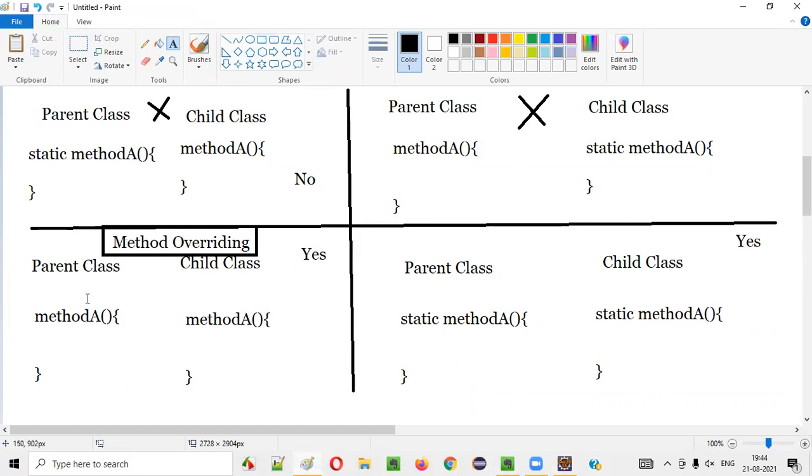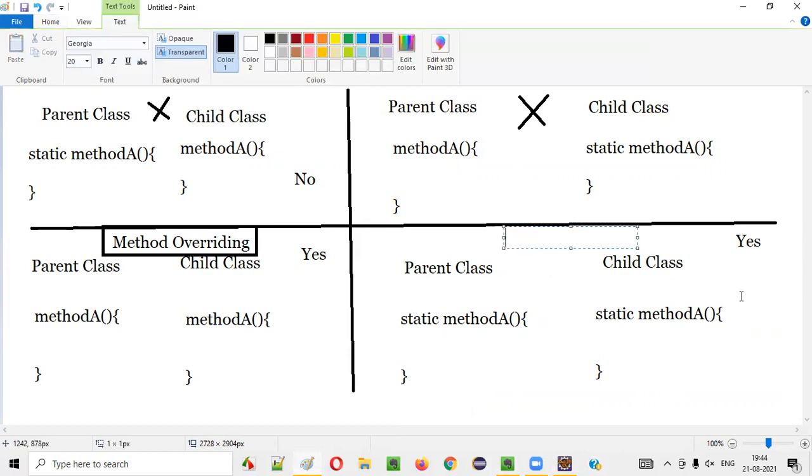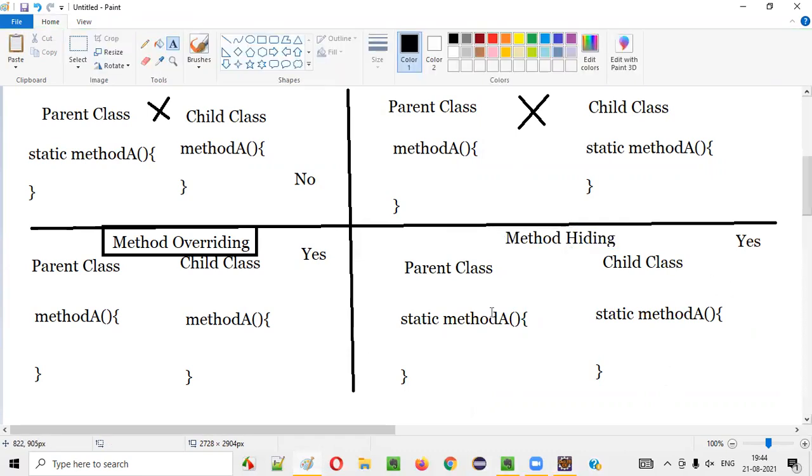Okay. In method overriding, in parent and child classes, both the methods are non-static, having the same name. But in this combination, in the last one, both the methods are static methods having the same name. This is possible, but this cannot be called as method overriding. Instead, it is called as method hiding, guys. Okay. Method hiding. What's the difference then?